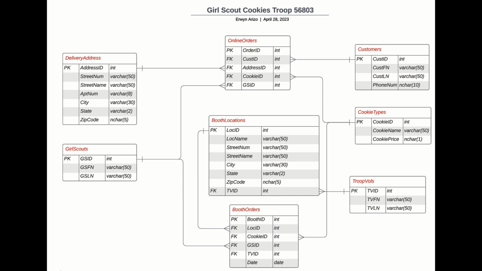I created a database for Girl Scout Troop number 56803 to help keep track of their cookie sales. I chose this project because I helped volunteer for my daughter's Girl Scout troop, which sold more than 4,000 boxes of cookies this year. By creating this database, I was eager to show my daughter and my wife, who is the troop leader, the behind-the-scenes data management that is required to keep orderly track of sales, customers, and more.